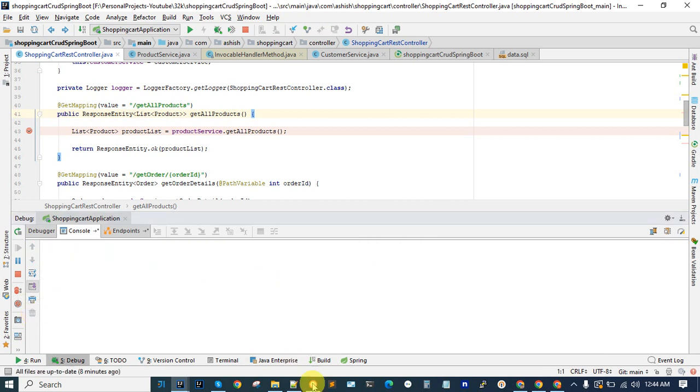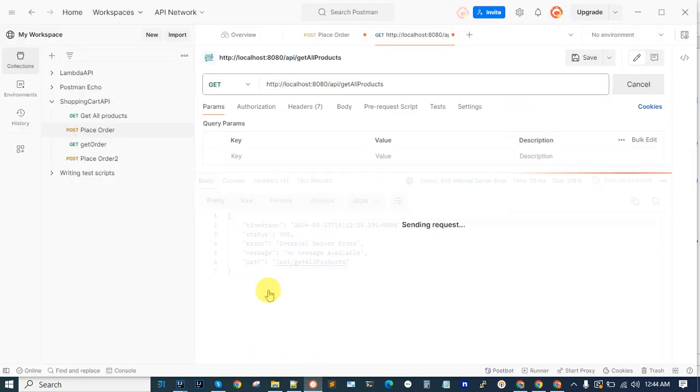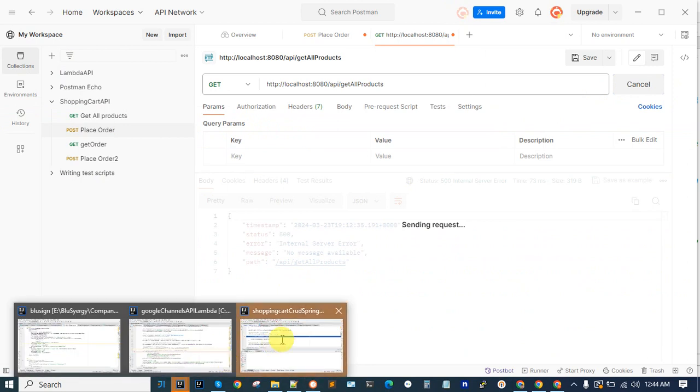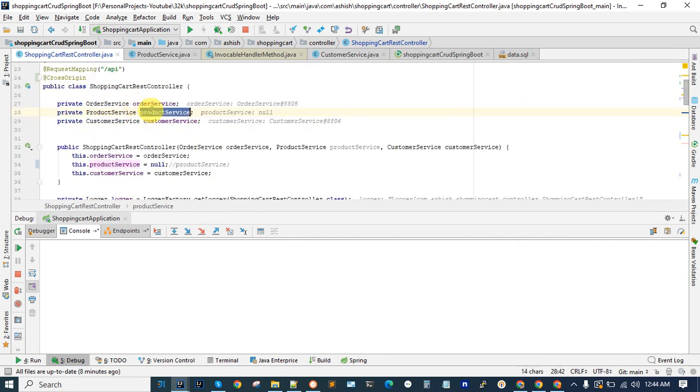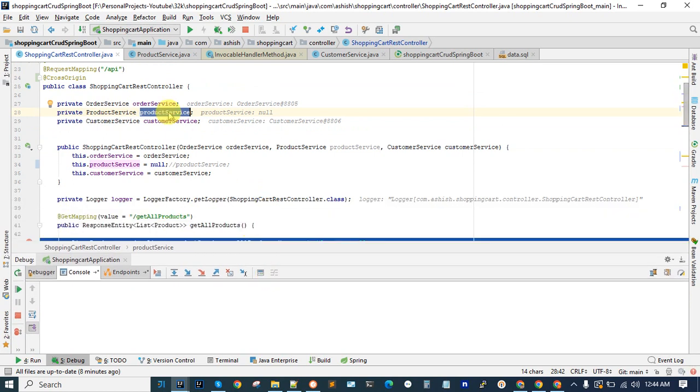I'll clean the logs, and then I'll start. The execution is stopped at the debug point, and here we can see product service is null. Oh, so why is it null? Let's see. This is the product service which we have in this controller. We are not doing autowiring using the Autowired annotation; we are doing constructor injection. Here we have intentionally set it to null.